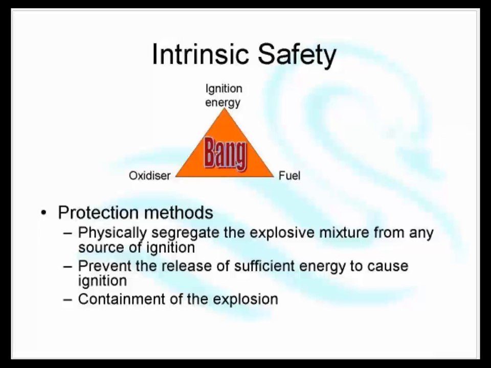So the first way is to physically keep those 3 things apart. The second way is to make sure that you never provide enough energy to let ignition occur. If there isn't enough energy for ignition to occur, then ignition won't occur. When we're using instrumentation, our main method is going to be to stop the energy occurring, to make sure there's not enough energy to allow ignition.